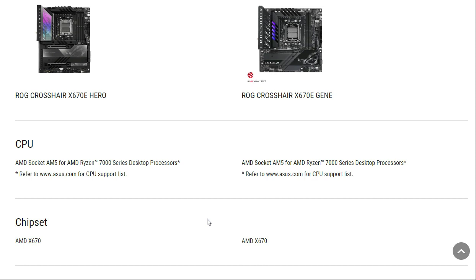So okay guys, I'm giving you all the comparison of the ROG Crosshair X670E Hero and ROG Crosshair X670E Gene. Different Gene and Hero, okay, only the last name changes.